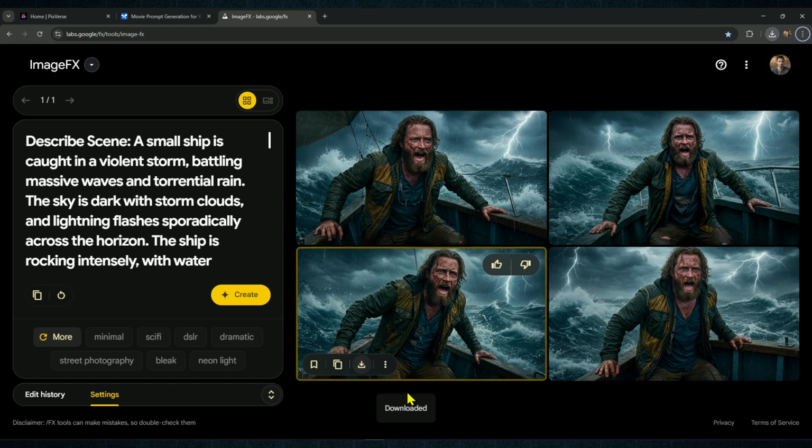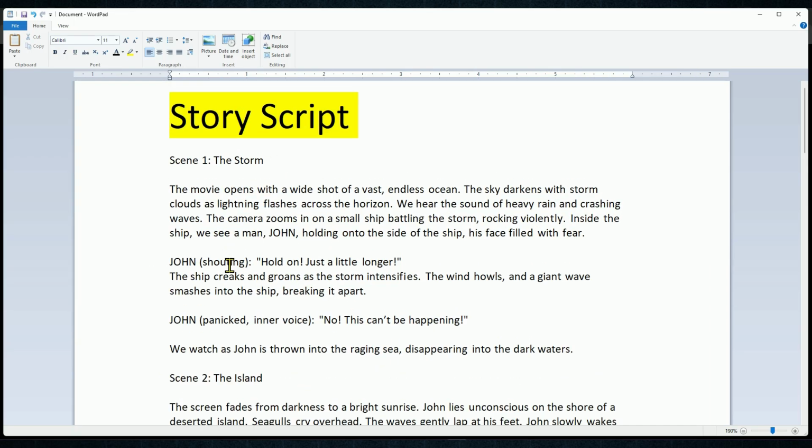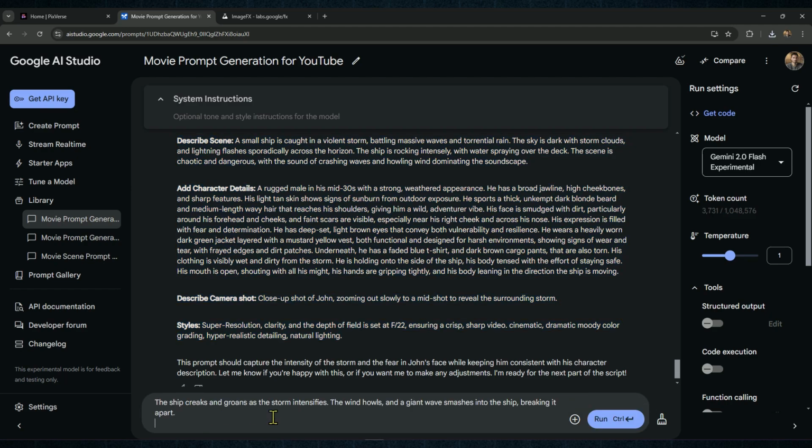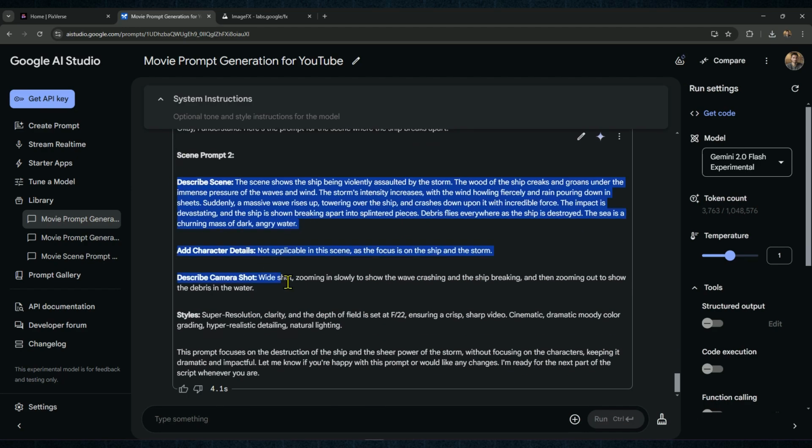Alright, now let's jump back into our story script. This time, we need a scene where the ship is splitting into two pieces. So I'll quickly grab that part from the script, copy it, and head back to AI Studio. Once I paste and send it, AI Studio will generate a perfectly detailed scene prompt showing the ship breaking apart. Let's see how well it captures this dramatic moment.